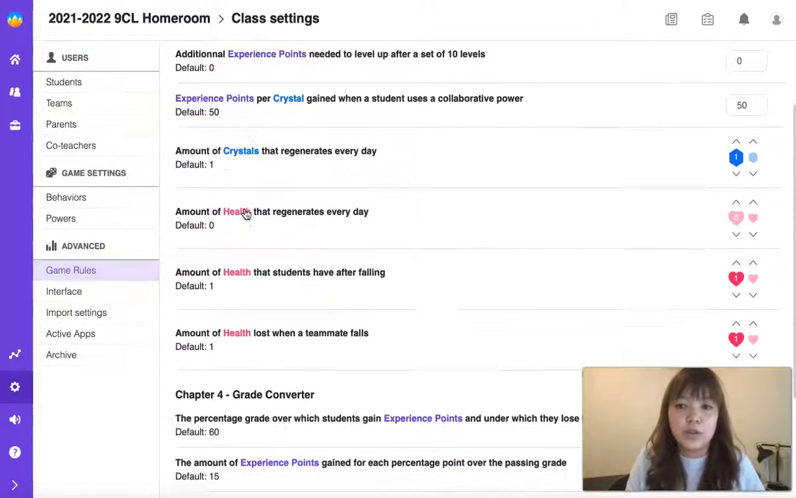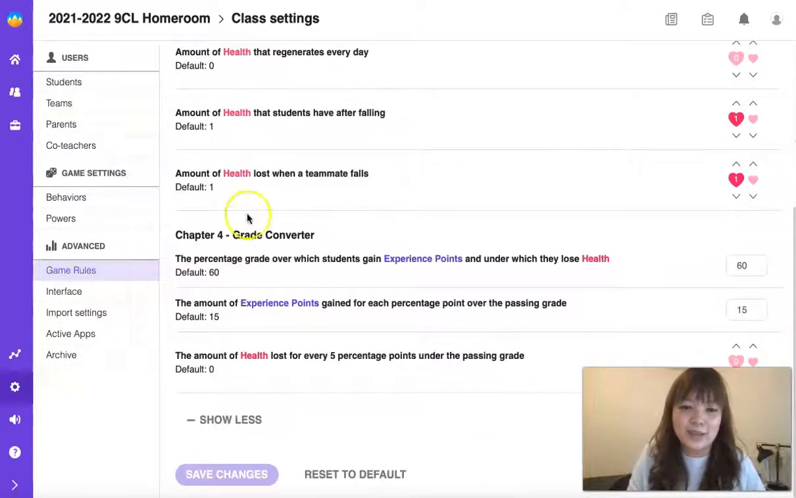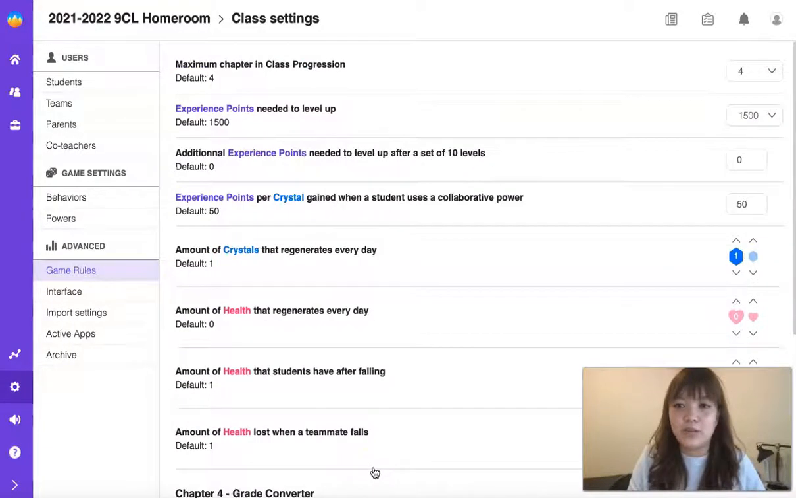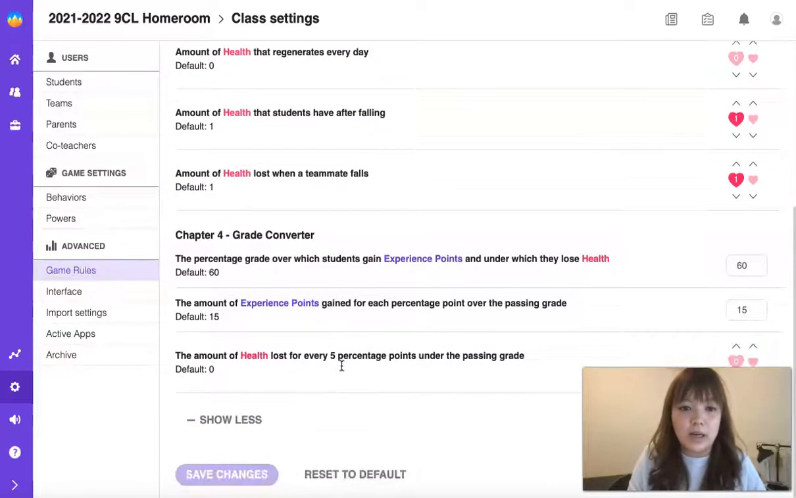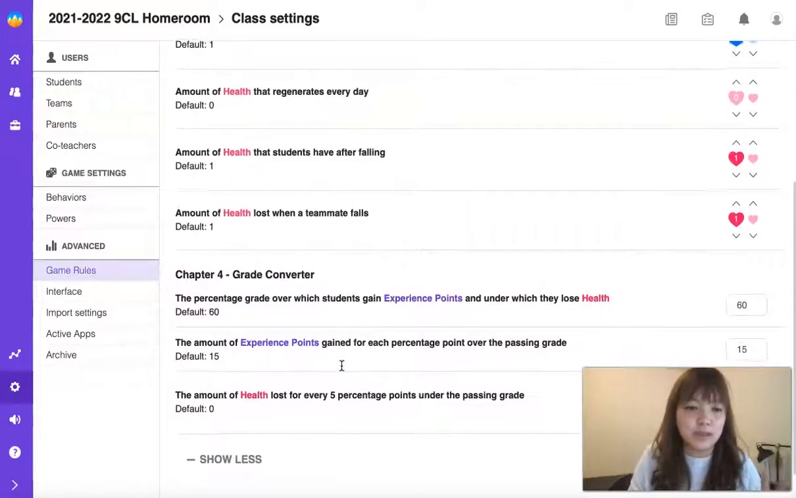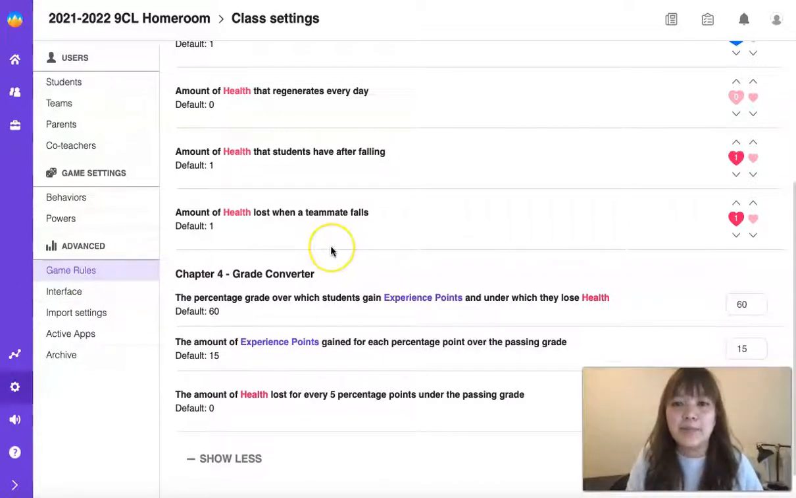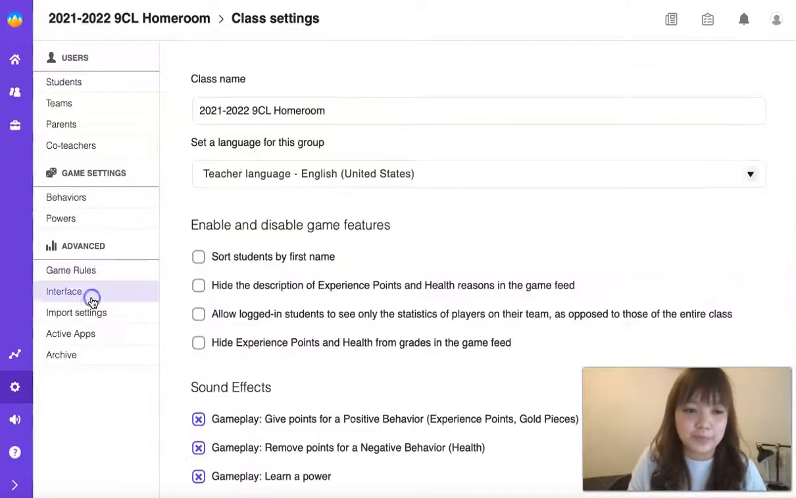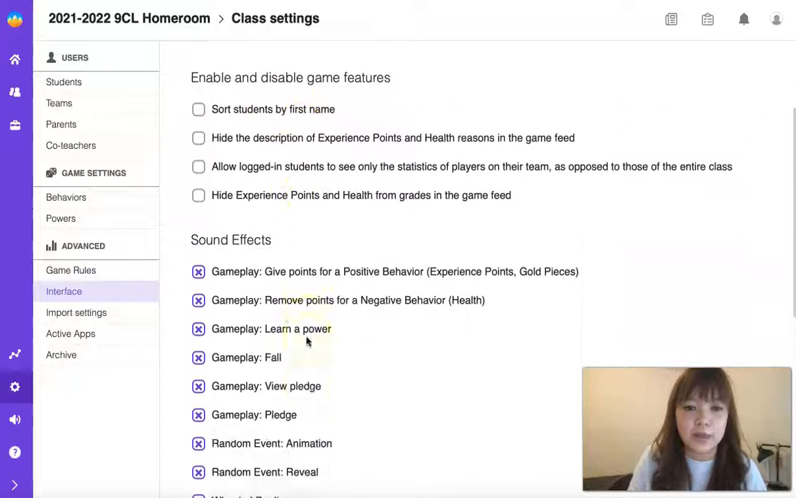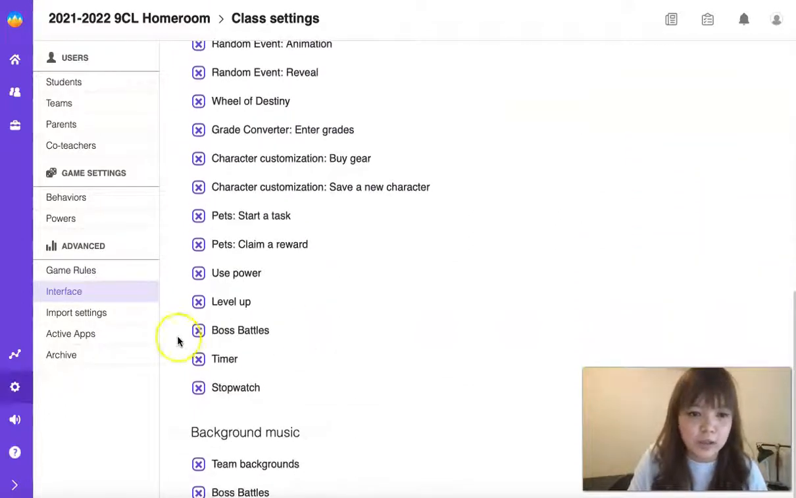You can also do all these settings, and if you want to reset to default, you can do this, or save changes. So take a look at this. I'm sure you'll enjoy playing with it as well. It's a little bit complex, but it will be fun if you set all these rules and really play with it with your class. And then there's also the interface, how you want it to look. You can do all these.